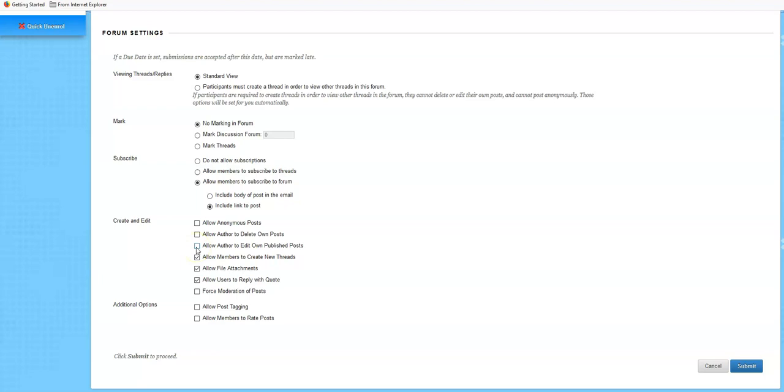We're going to allow authors to edit their own published posts. And depending on how you want to plan this, you might or might not want them to create their own threads. For instance, you might want to make your own thread, discussing a certain topic, and you want students to simply reply to that thread with their ideas on that topic and discuss among themselves.